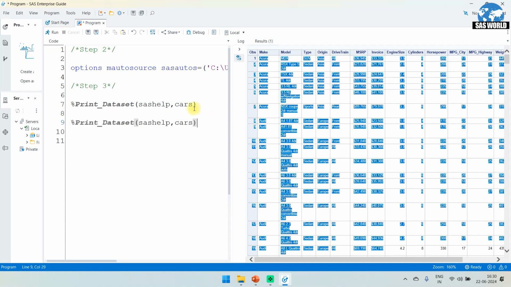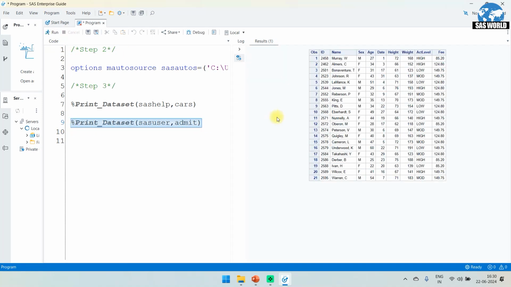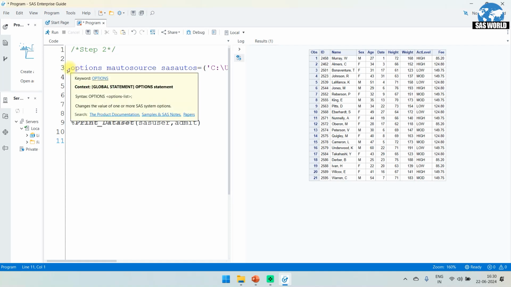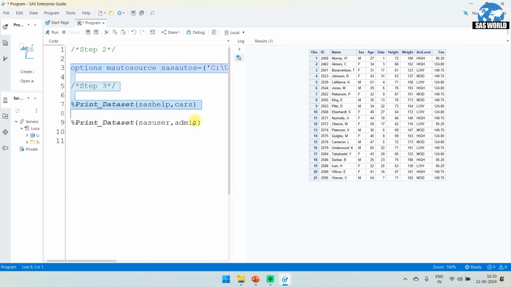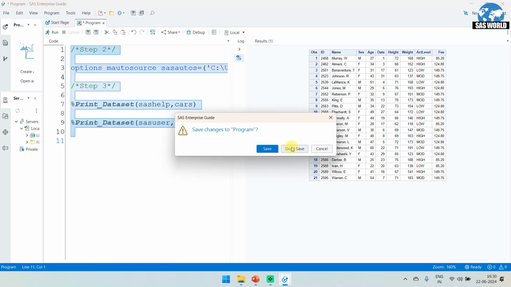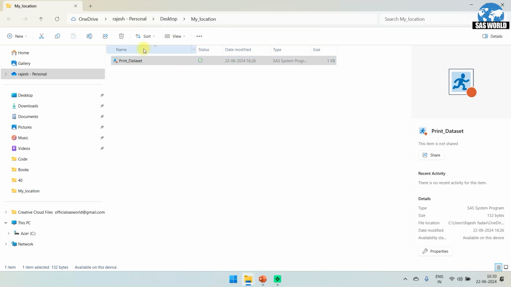Maybe I can pass SAS user, and in my SAS user I have a data set called admit. So I want to print this one. I'll just select this and run. If I just keep these two lines, maybe I'll close my SAS session. I'm not saving anything, not this one. This file is present here. I'll launch SAS again.